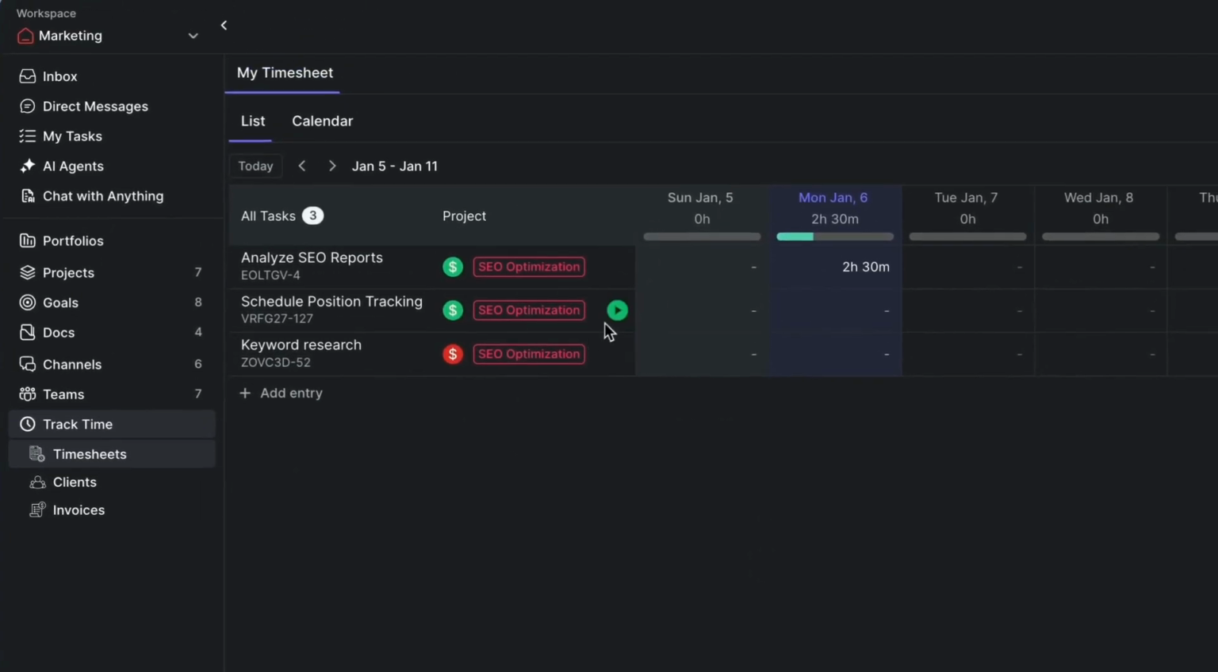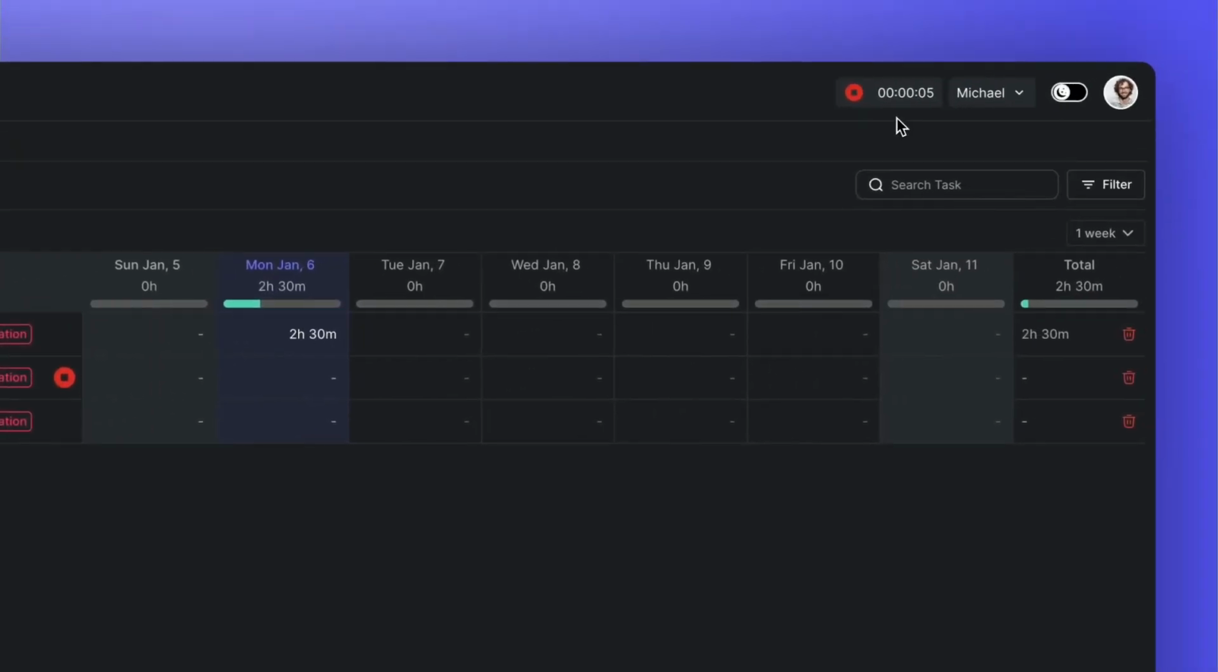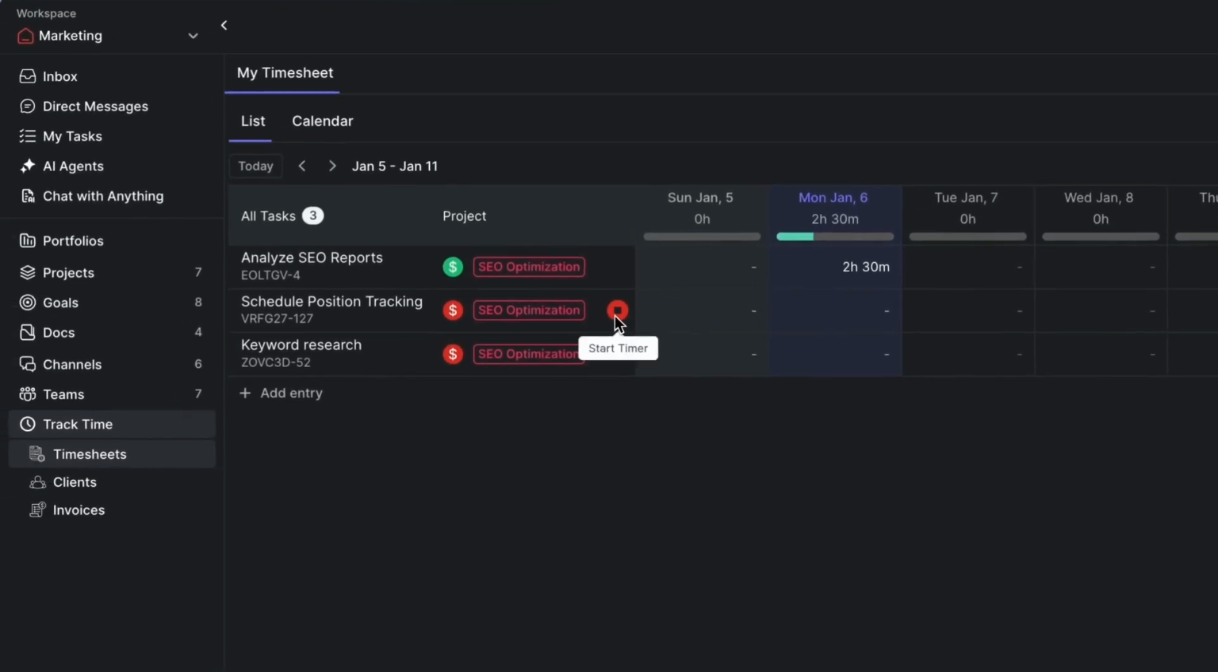To start the timer, click on the Start Timer button. The timer will be visible at the top. Now you can begin working on your task. When you're done, click on the Stop button. The time spent will be calculated and added automatically.